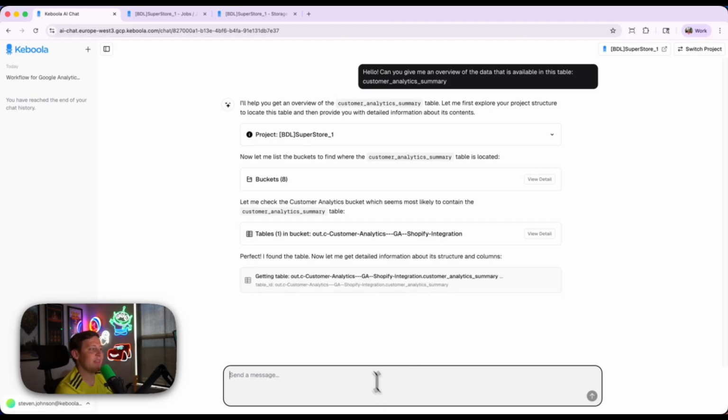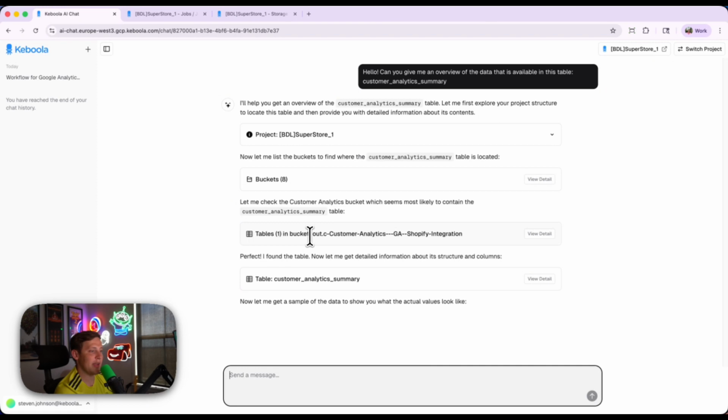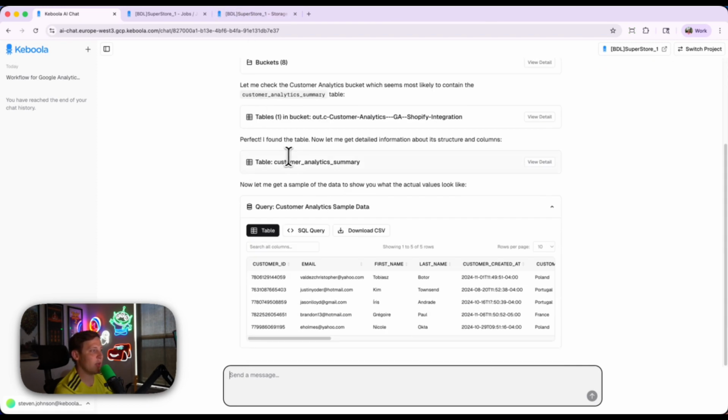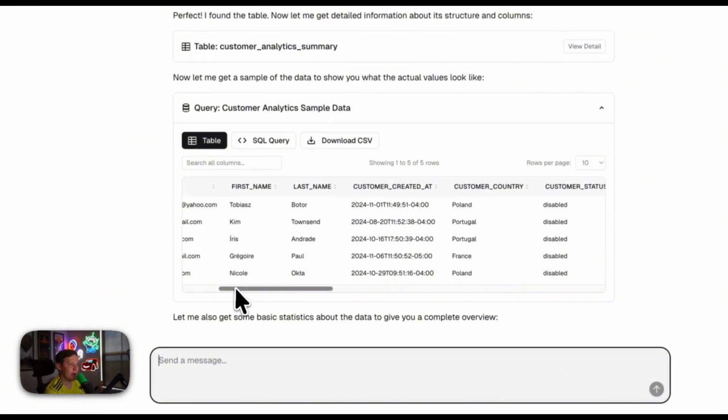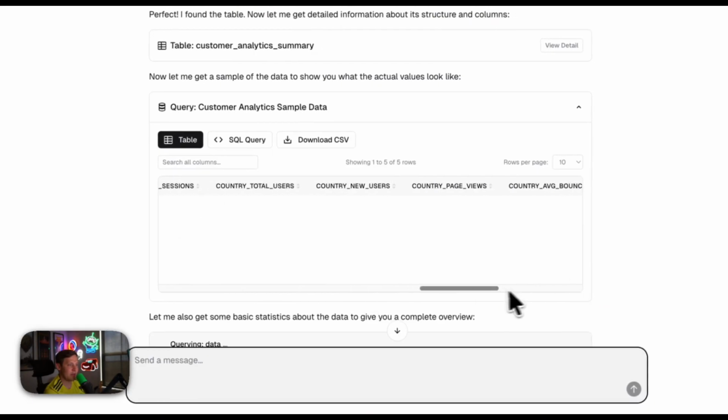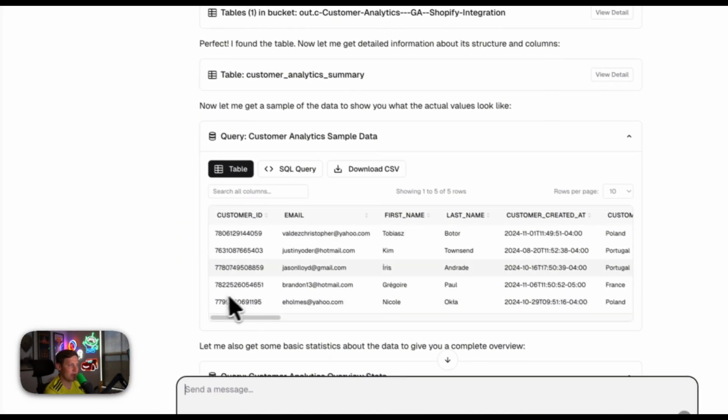It's found the table. And so now it's getting that table, and it's going to actually take a look at it and give us an overview of what's going on with the data here. So it's grabbing a sample. Then after it does that, okay, so there we go. Perfect. So let's get a sample of the data to show you what the actual values look like. So there's the table and what's going on in there. So perfect. We can get a nice view of the table.